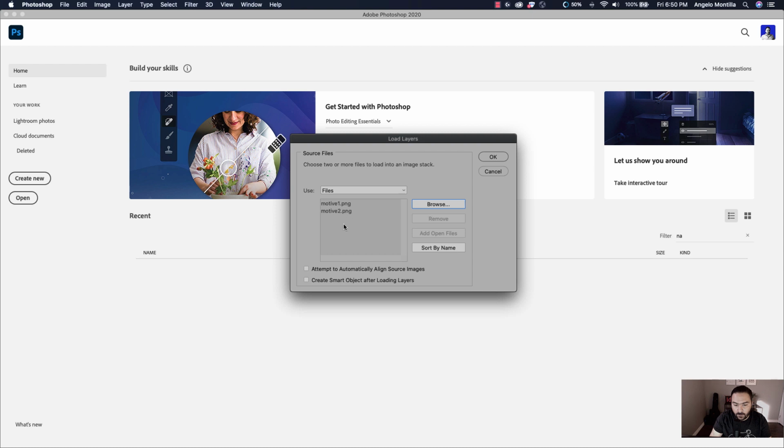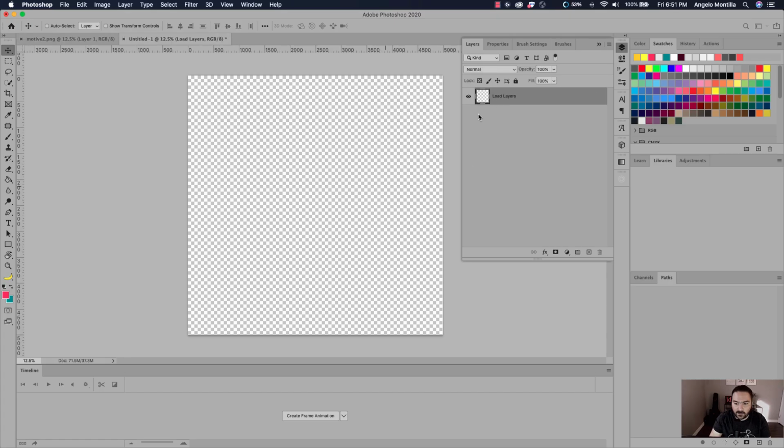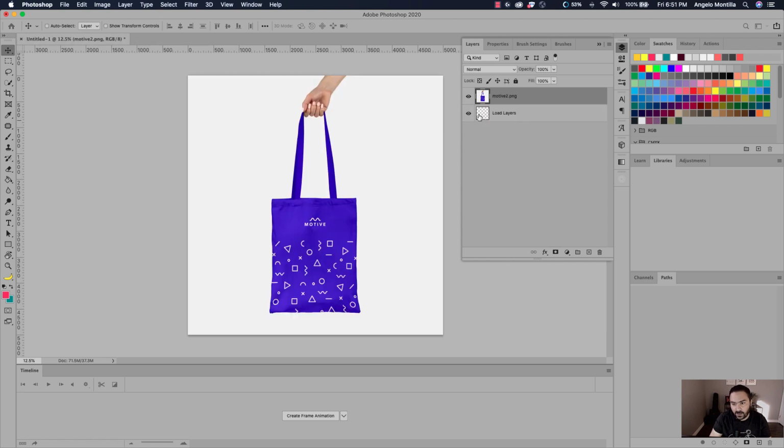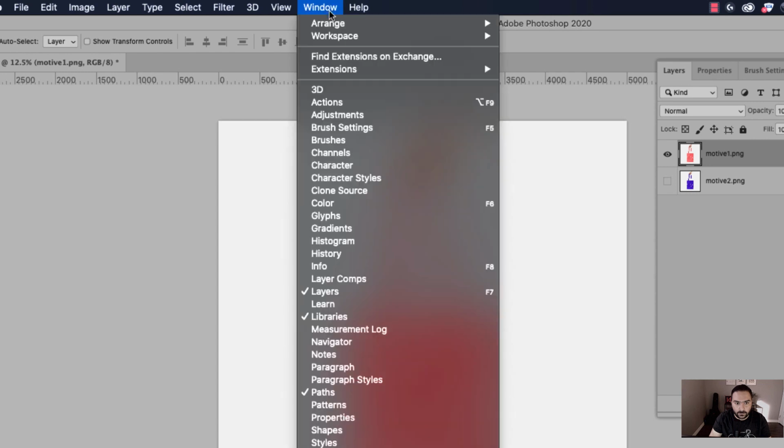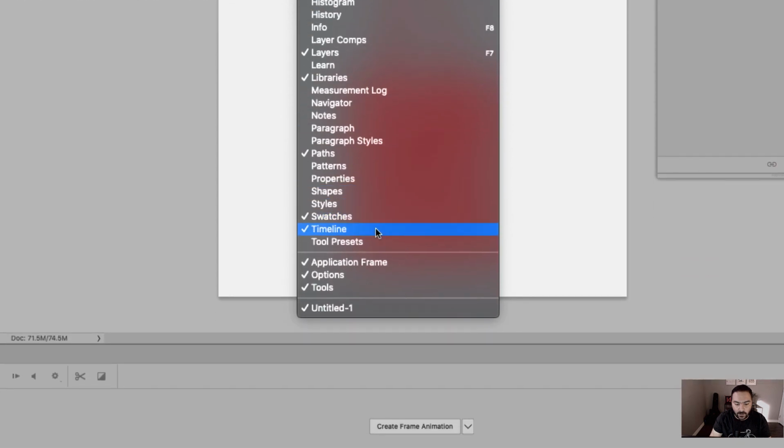That's going to display both files in here. Now you can add more than two, but in this case I just want to add two. I'm just going to hit OK. Photoshop's going to create that file for me, and it's going to stack those layers in the Layers panel. So you can see here, once it's finished loading, I'll show you how you can toggle between the two. So there's the blue bag, and then if I turn off the red bag, it's going to show the blue one. So what you want to do next is go up to Window and open the Timeline panel.